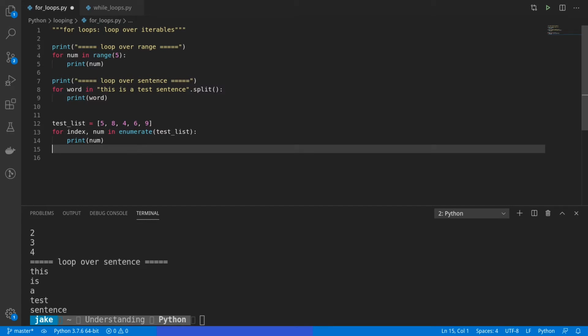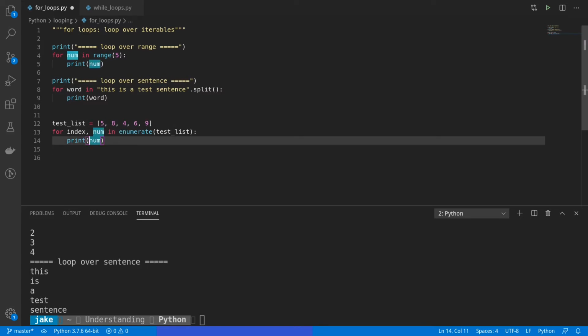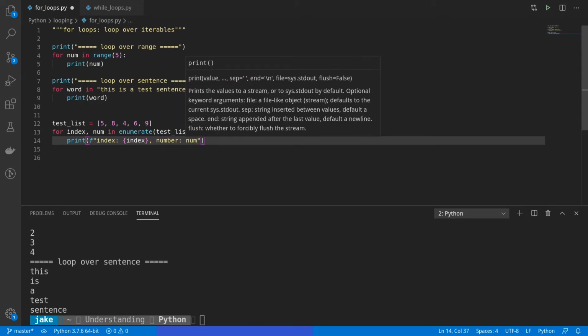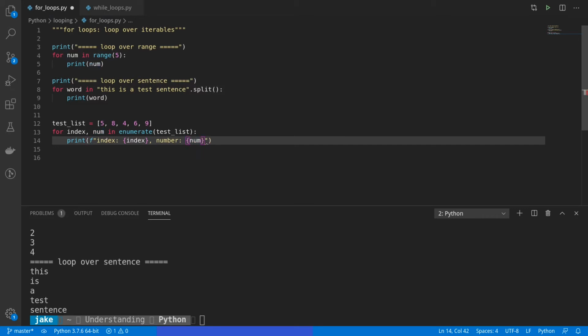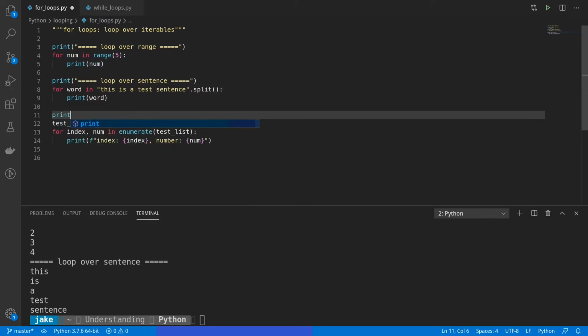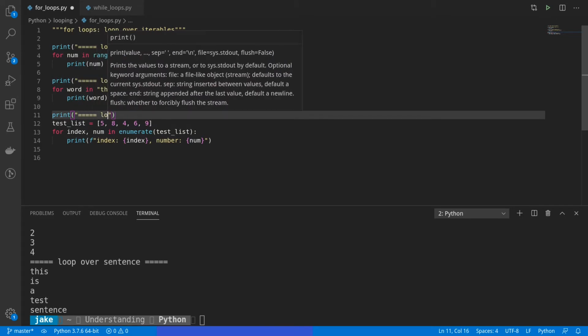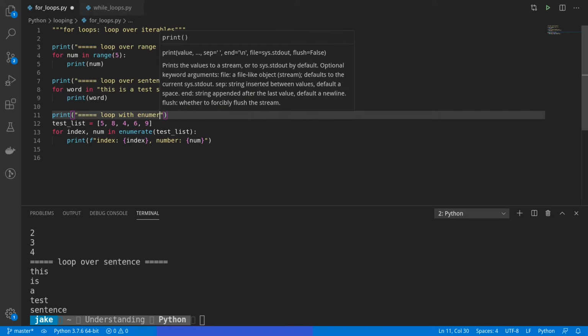So now not only do we have the number, but we also have the index, so we can print out something a little bit more helpful. We'll use an f-string, and we'll say index, and that's going to map to index, and then number is going to be num. At the top here, we'll print out another header, loop with enumerate.